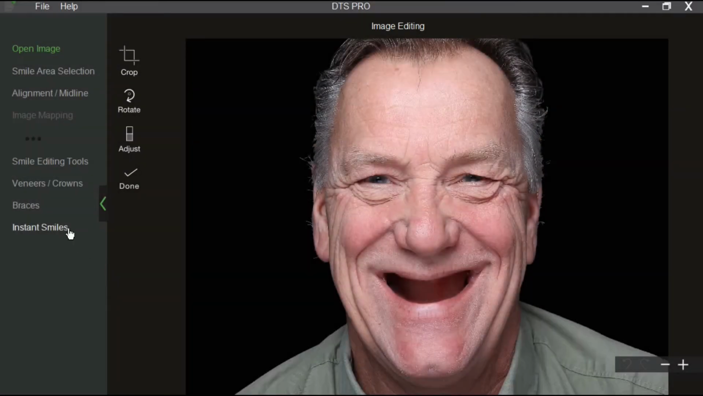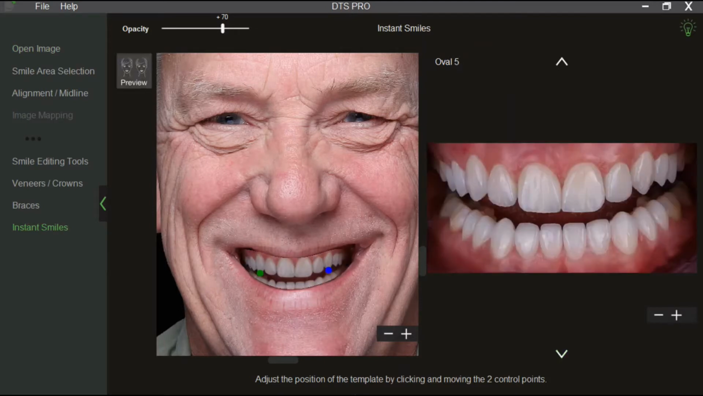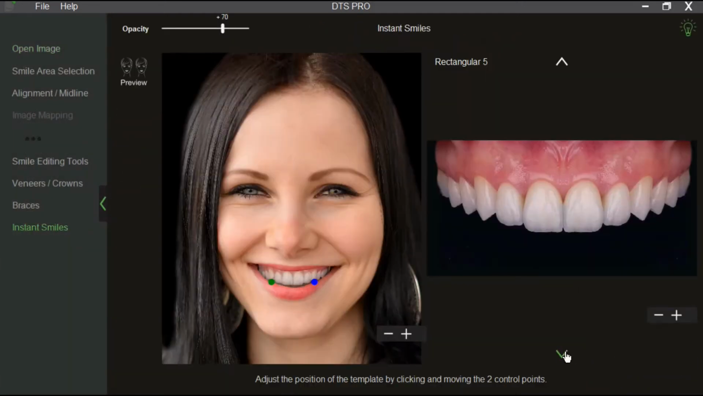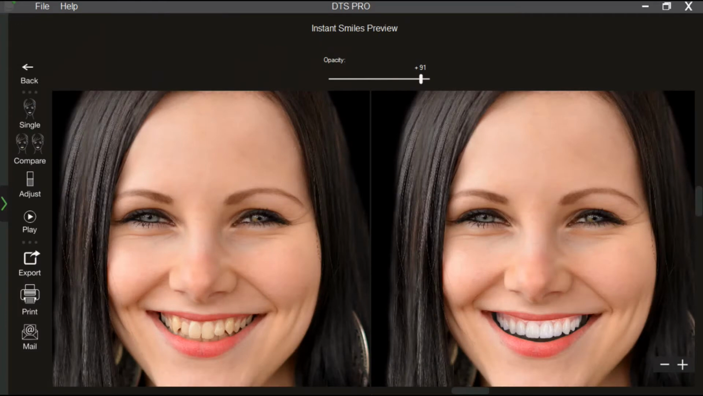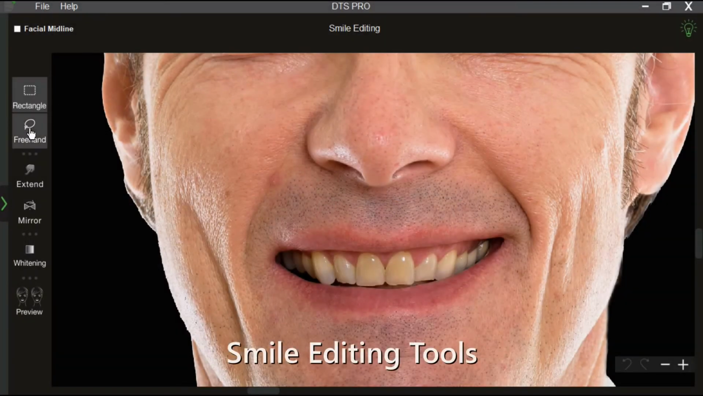Instant smiles can also be used for simulation of edentulous cases. Smile simulations have a significant role in real-time physical as well as virtual consultations of prospective cosmetic cases. Let us see the function of the smile editing screen, which has selection and editing tools, along with the whitening tool.